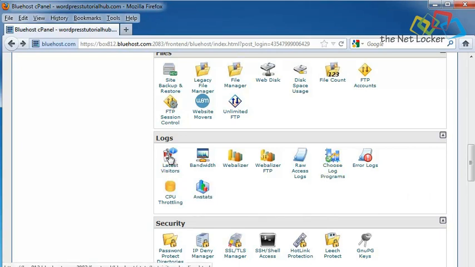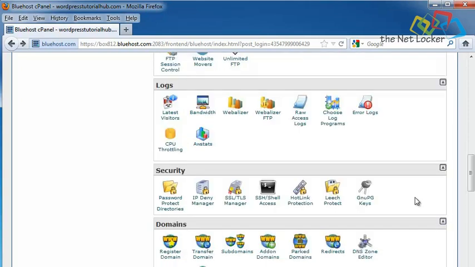You can look at all the statistics of your latest visitors in logs. And these are just great ways of seeing if your site is being successful and if it's being looked at by the people you want it to be looked at. And this will allow you to kind of set up a better marketing campaign.